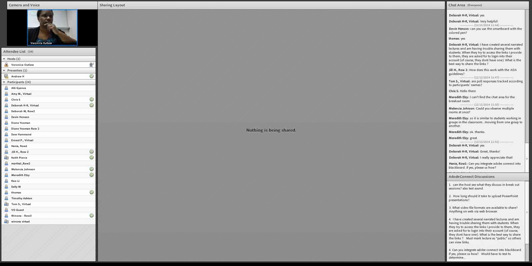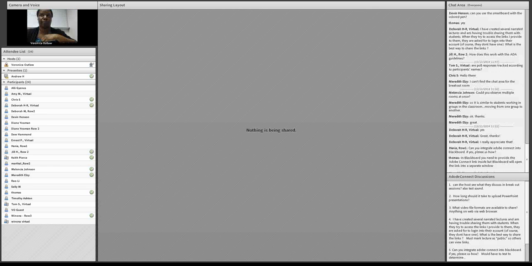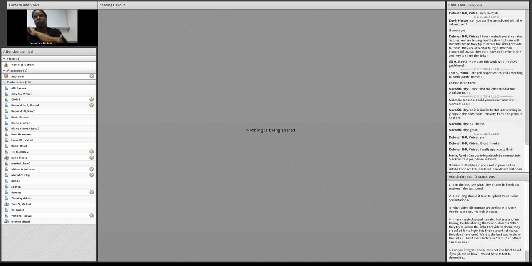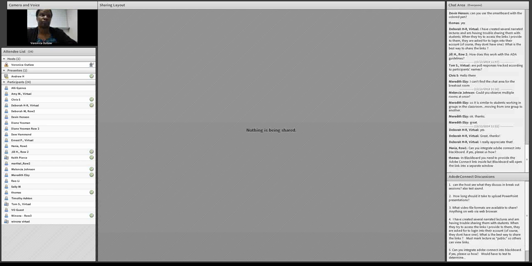You can copy the link from Adobe Connect and paste it into Blackboard, or paste it anywhere you want, in an email or anywhere. As long as it's marked public, you can paste the link and they should be able to click on it without logging in, because they won't have an account to log into. And it will open in a separate window unless you tell it to open in the same window.